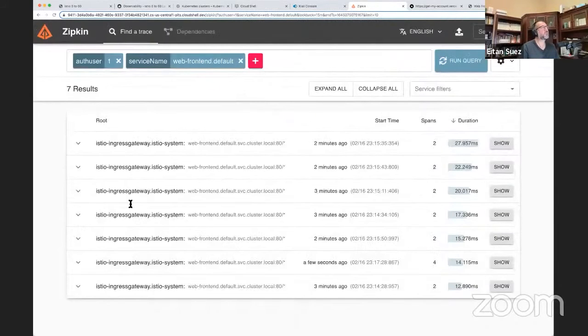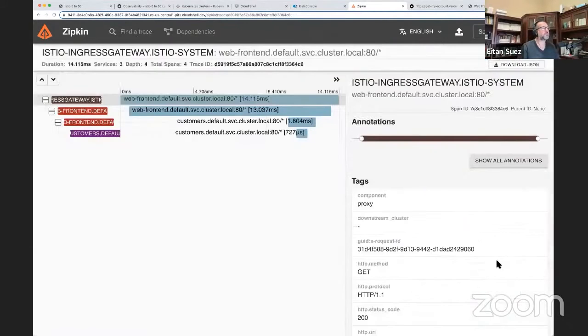And what you see here is a list of traces that have been captured. Now, some of them have 2 spans, some have 4 spans. This is probably going to be more interesting because you can actually see a full flow of a request from start to end. So I'm going to pick this one right here.